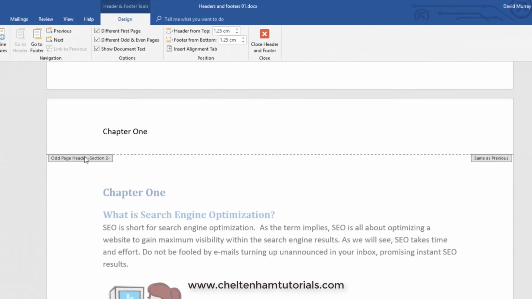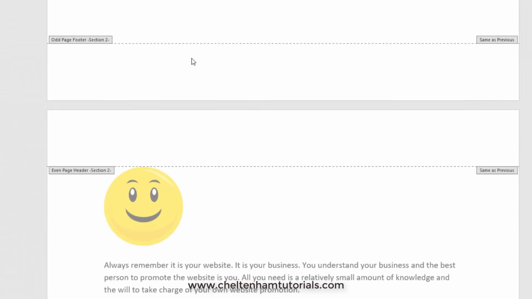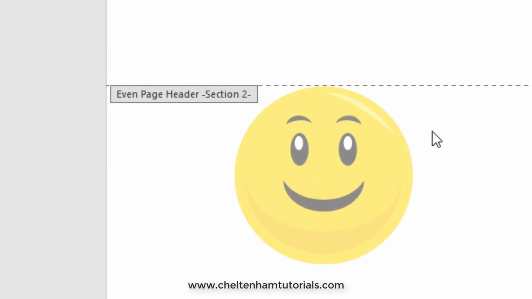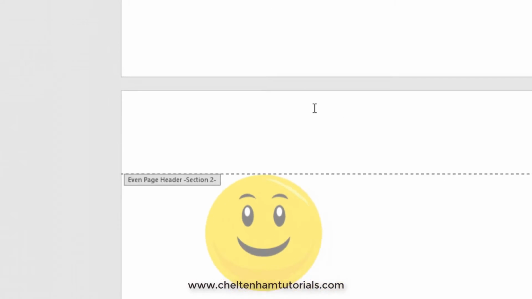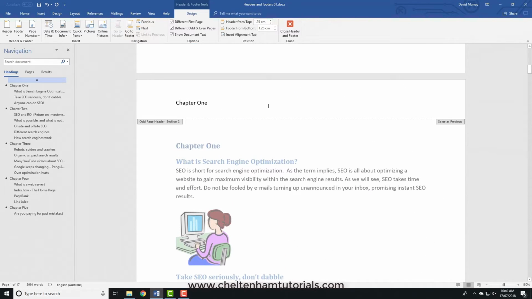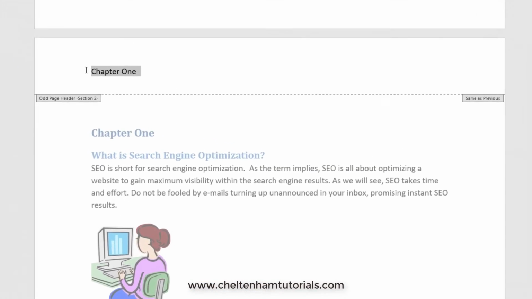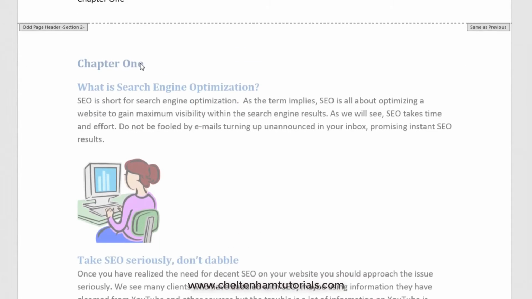So if we come down here, we've got chapter one, which is an odd page heading. And we've got even page headers here. Now, at the moment, we haven't actually typed anything in. So it gets a little bit confusing, I know, but try this yourself, work through this, and if you do it yourself, it'll become easier, I think. So at the moment, we've got chapter one in section two, and that's aligned to the left, which is what we want.